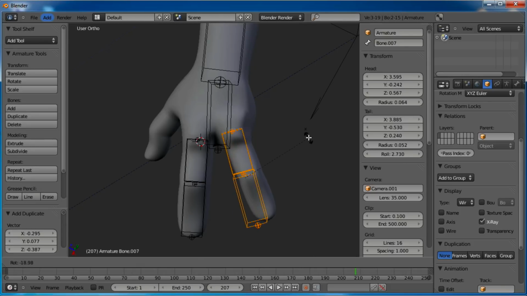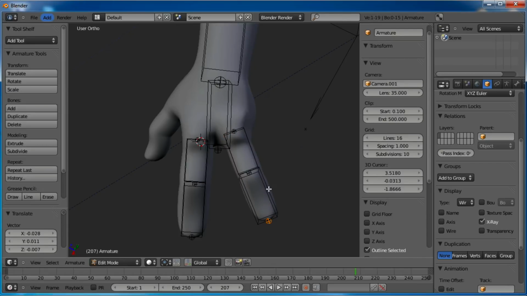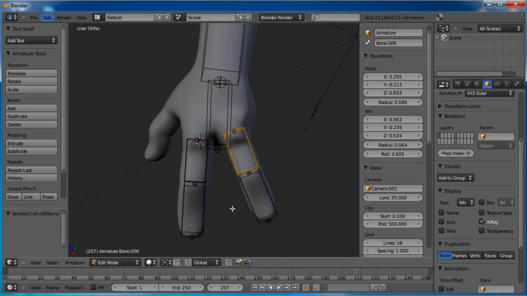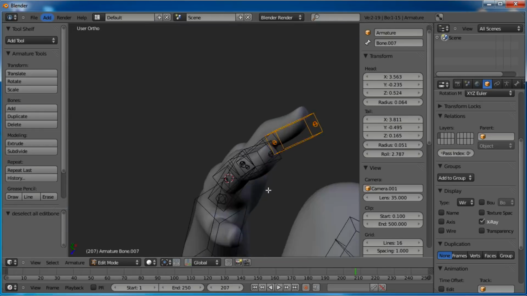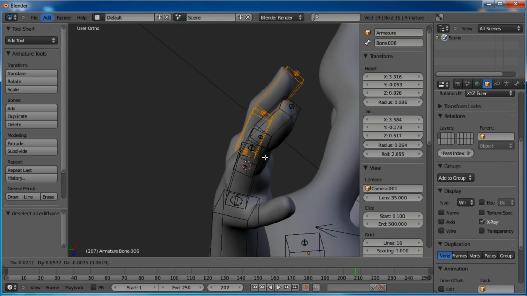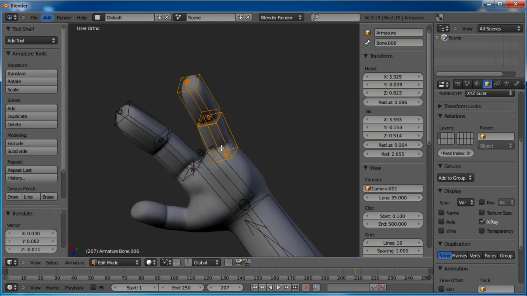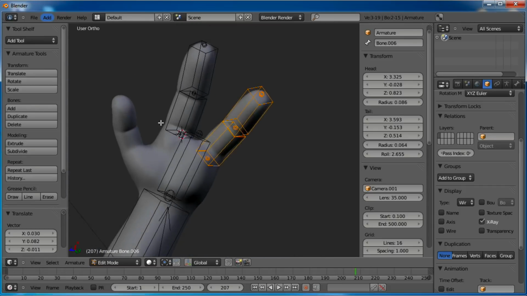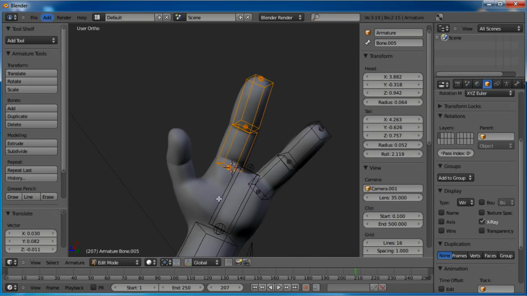And now we'll just hit R, just normal R, and rotate it around. Kind of get that to where it needs to go. Rotate that back. There we go. And we need to move it back some. Grab those. Okay, that looks about right. And let's do it one more time for the thumb. Grab those.